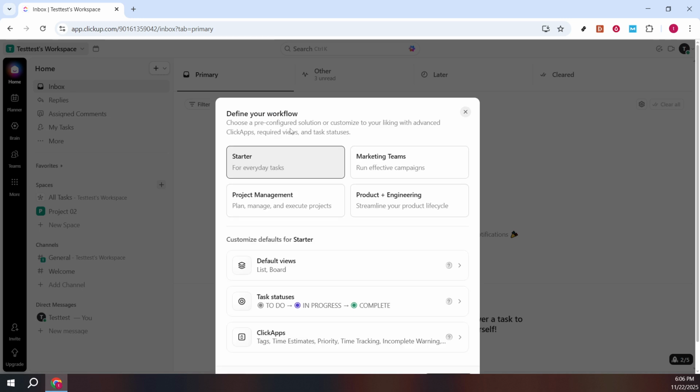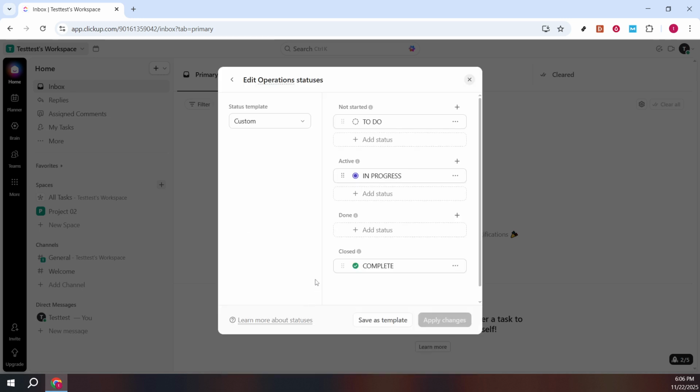You'll then see task statuses. These are the steps a task moves through, like to do, in progress, and complete. Keep it simple at the start. Clarity beats complexity when you're rolling out a new tool.